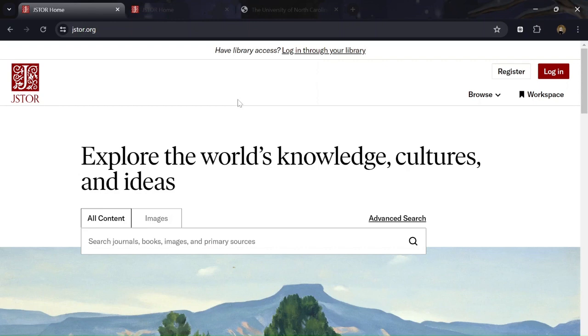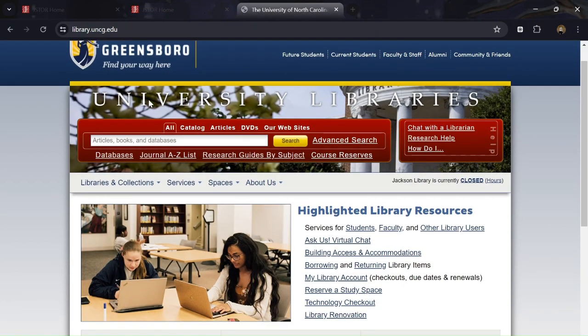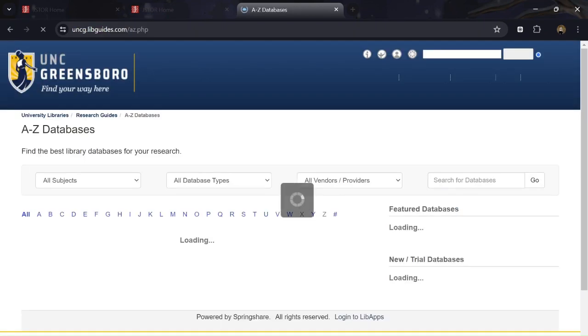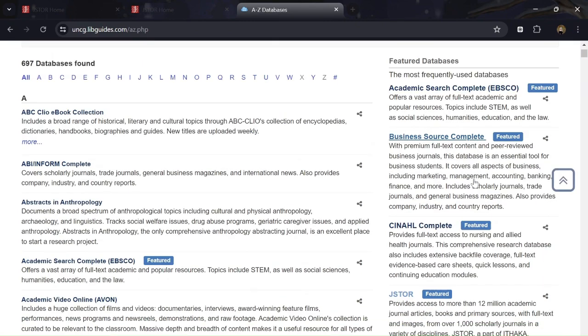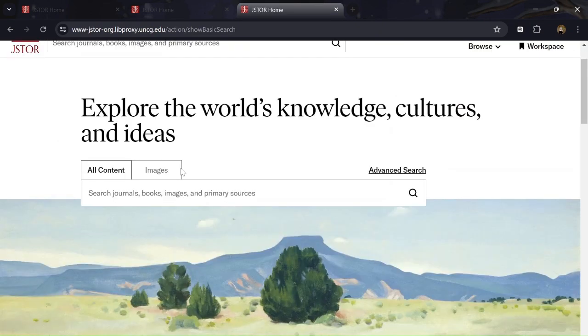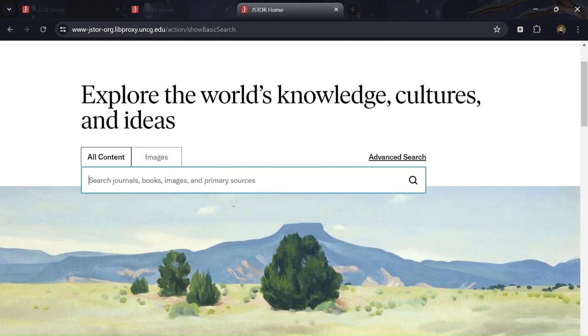in through your library, or you can go directly to UNC Greensboro's library, and you will see that right at the top it has an option for databases. And once you click that, you'll see that JSTOR is actually a featured database over here on the right. And so once we are here, you can start with the basic search.